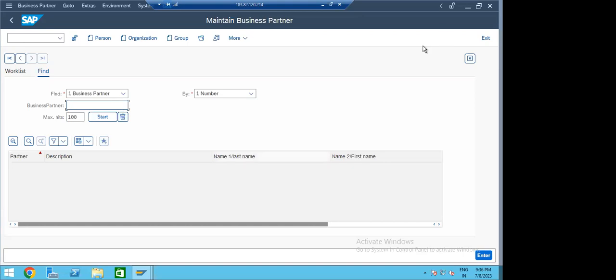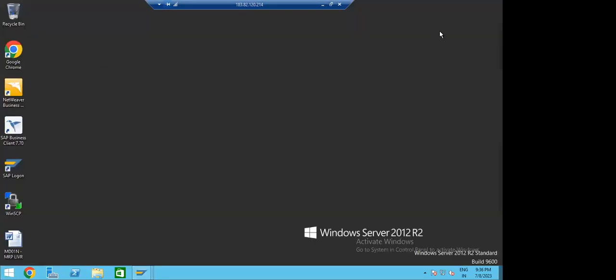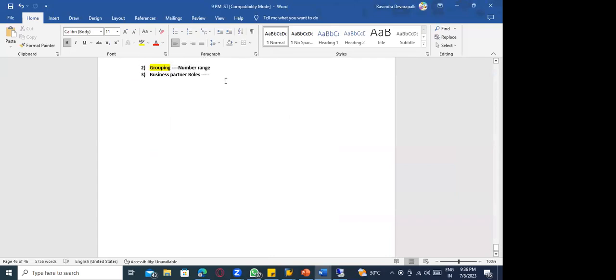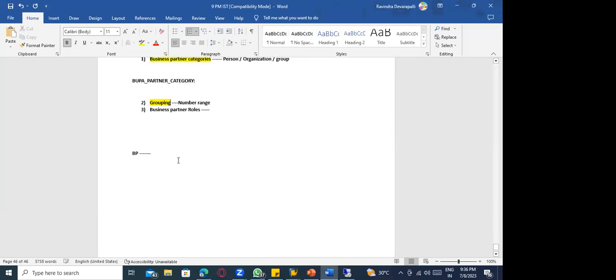Suppose I have the BP number. I just define one grouping. That grouping has a series, like the 11 series, which starts with 11 something. This is what I assigned to this grouping. I assigned to my vendor account group, something like ZA, this is the vendor account group, the range 21000000 to 21999999.